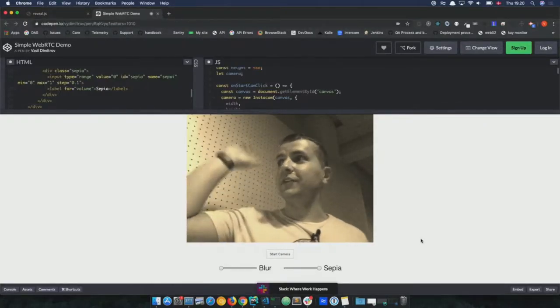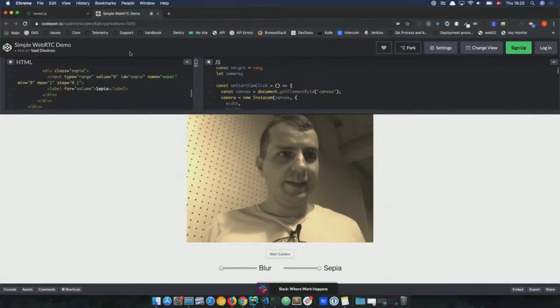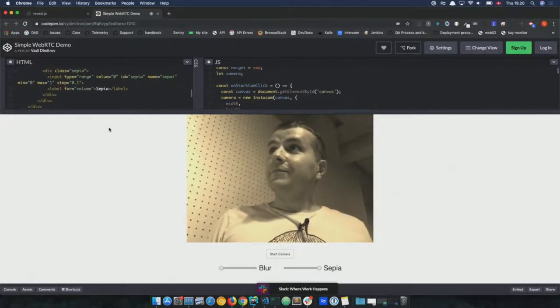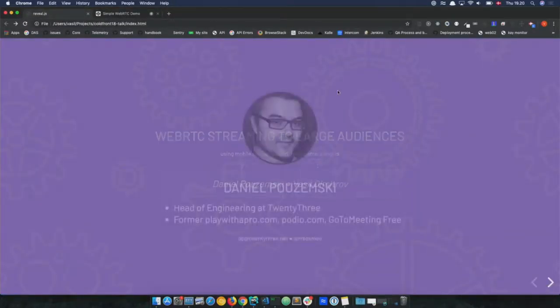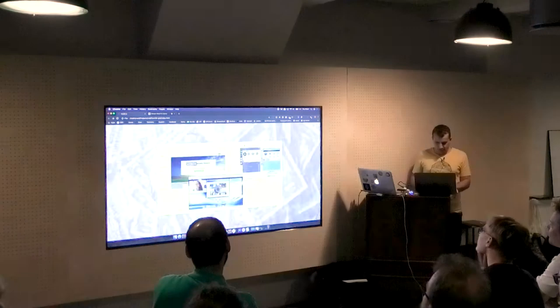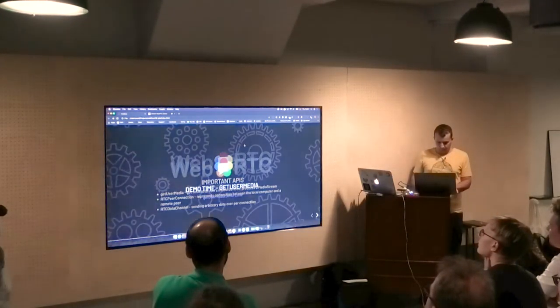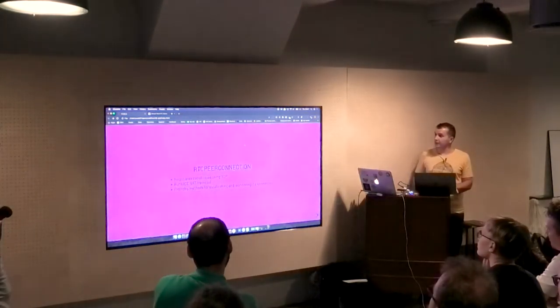As simple as that. Sepia is amazing if you're wearing a yellow shirt already. Yeah. Cool. Okay. I just need to go quickly back to where we were. That's okay. And now we're at this part again.